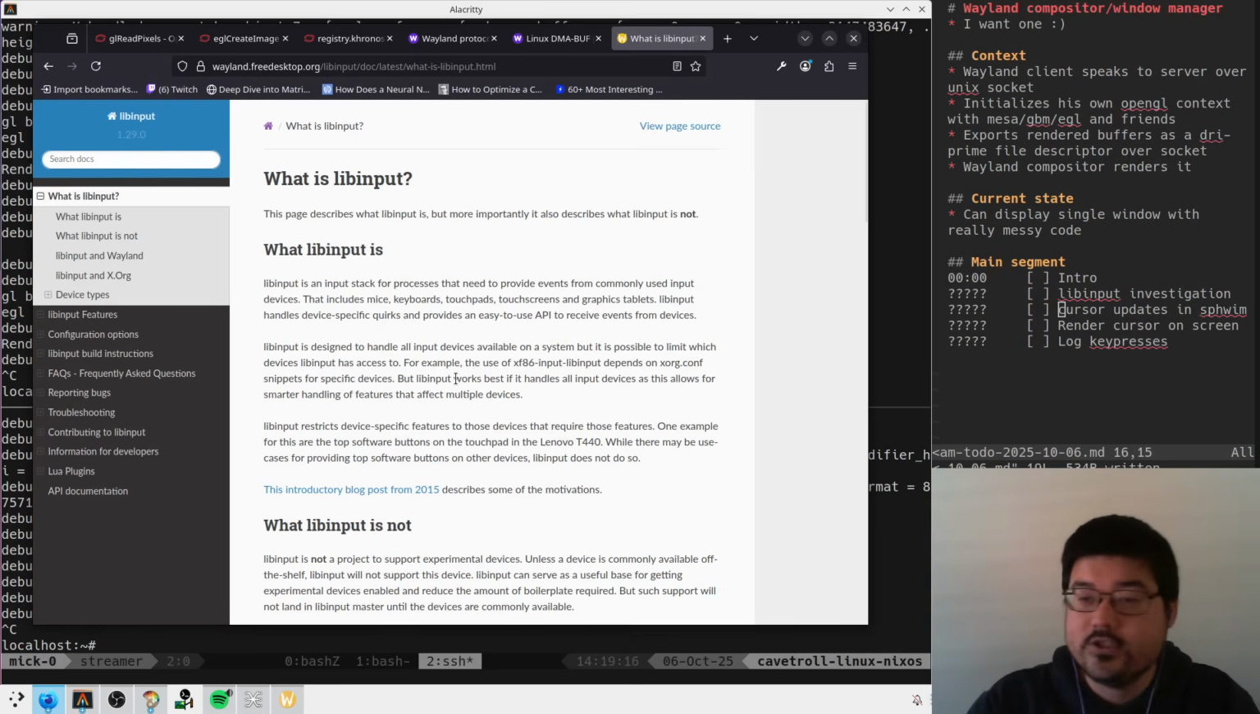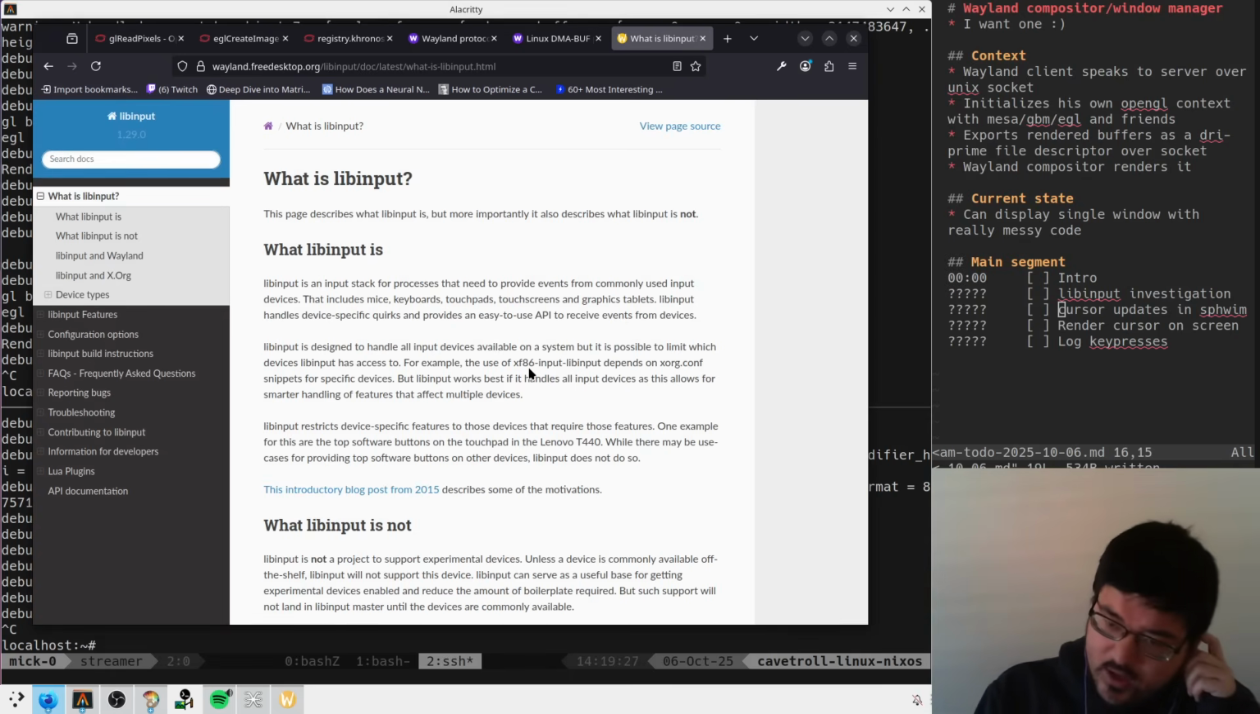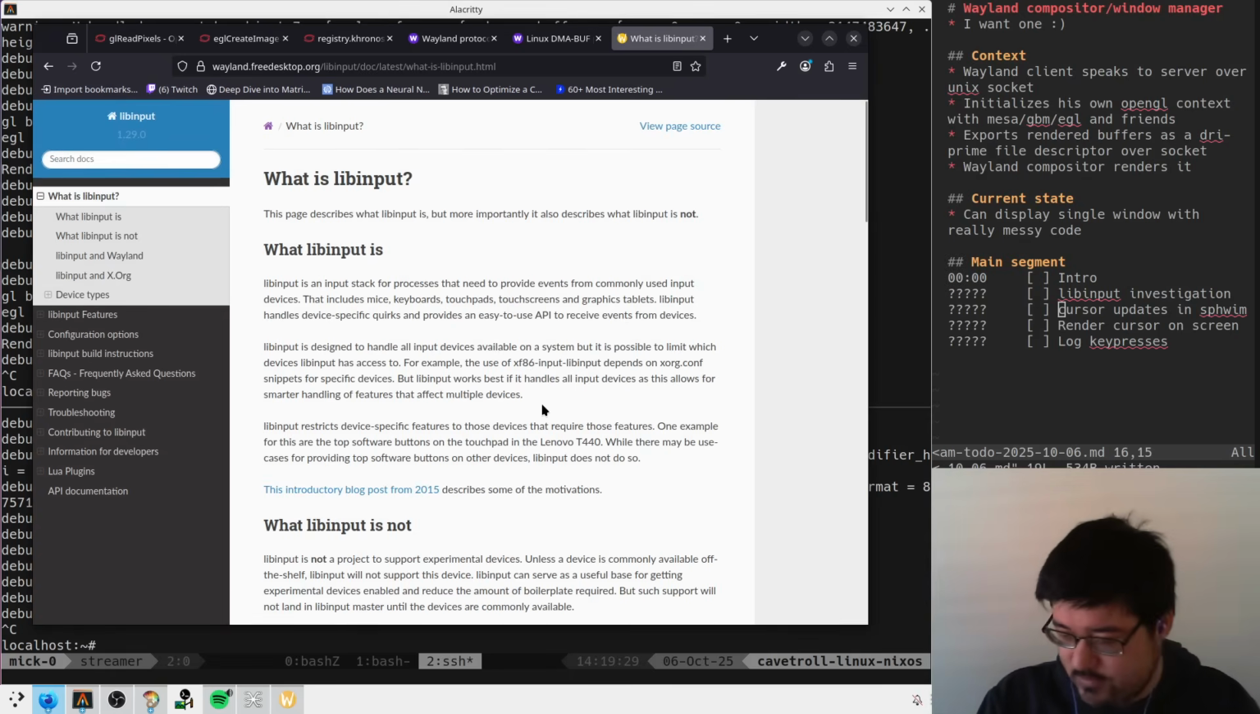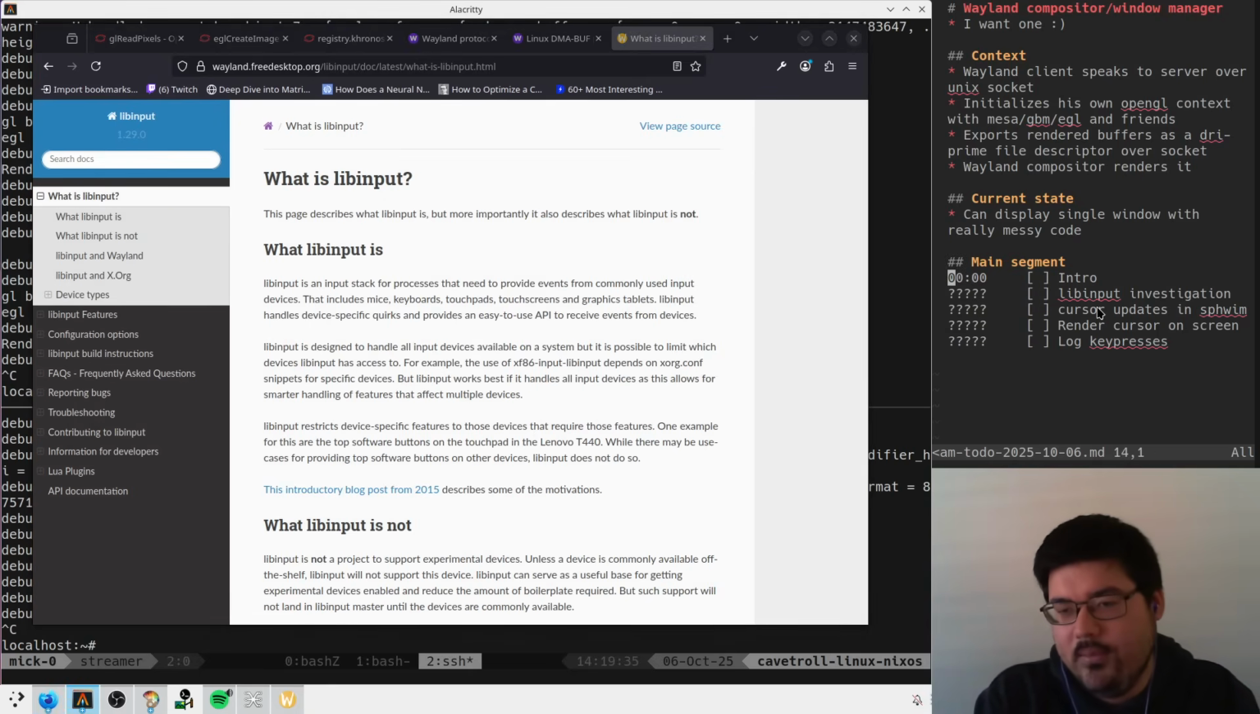But I don't know. So step one is to look through what this thing is and figure that out. Once we understand that, we can choose, let's try to get some cursor updates, maybe with evdev directly, maybe with libinput. Then let's render the cursor on the screen and maybe do something like keyboard input. But we'll see where we end up. So that's the goal. Let's start poking libinput.